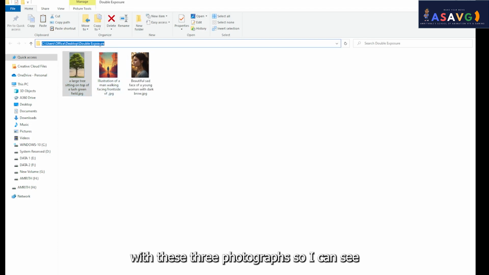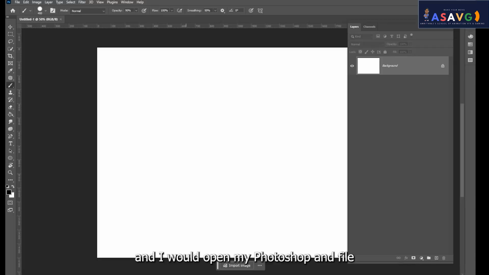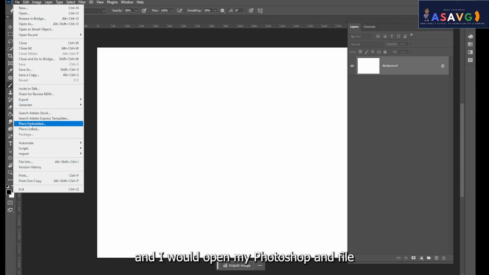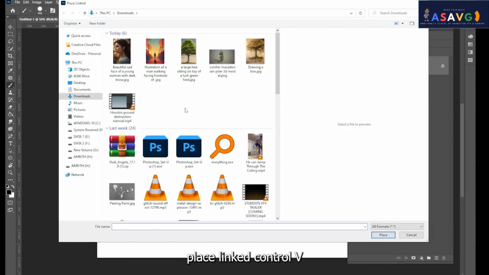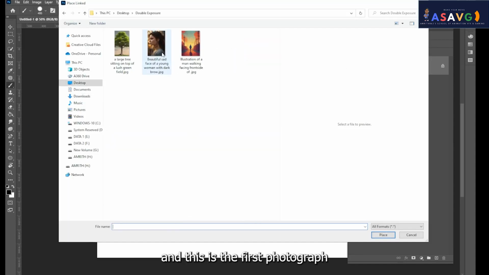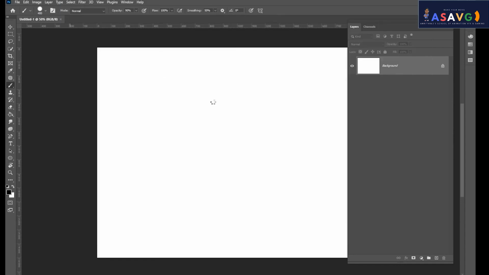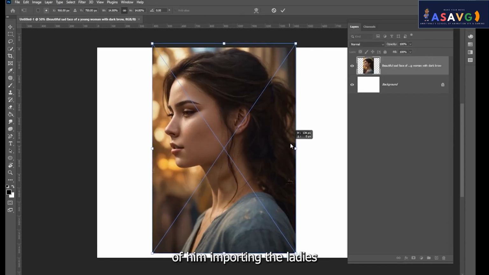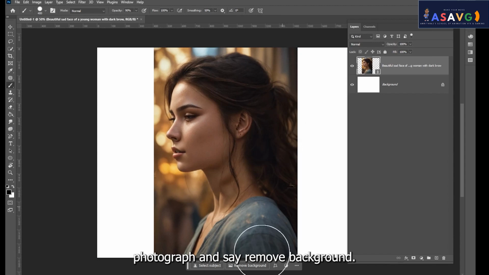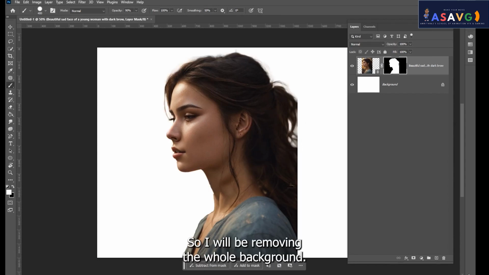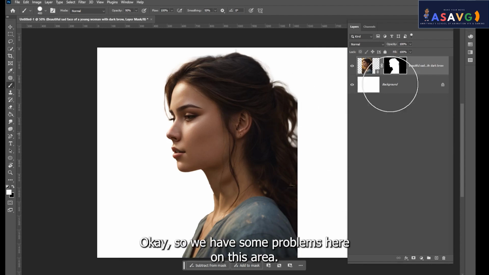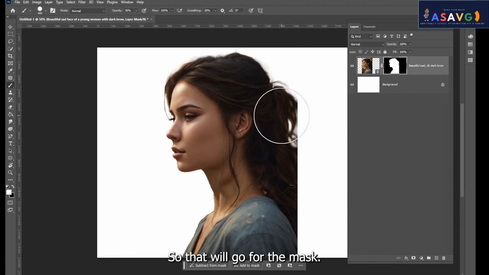So I'll press Control C, and I will open my Photoshop and go to File, Place Linked, Control V, and this is the first photograph I have imported, the lady's photograph, and I'll say remove background. Okay, so I will be removing the whole background. Okay, we have some problems in this area, so we will go for a mask.